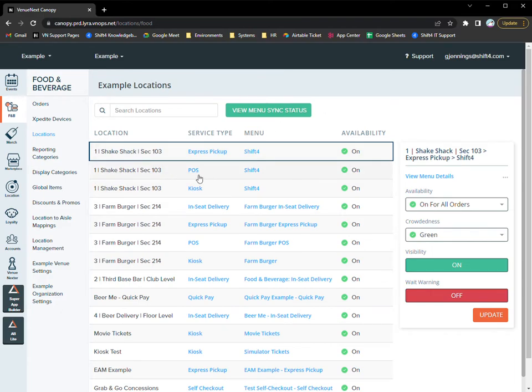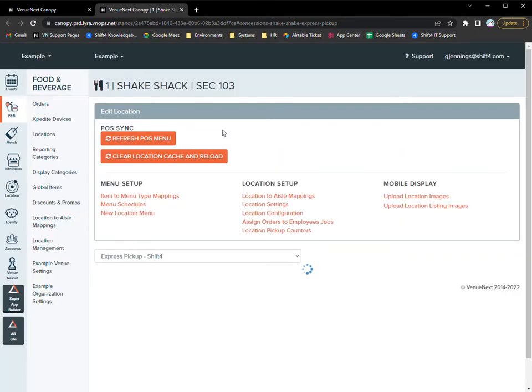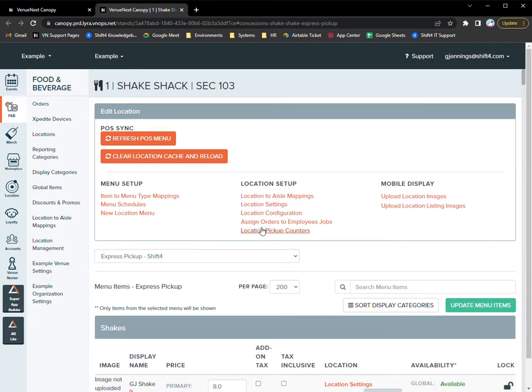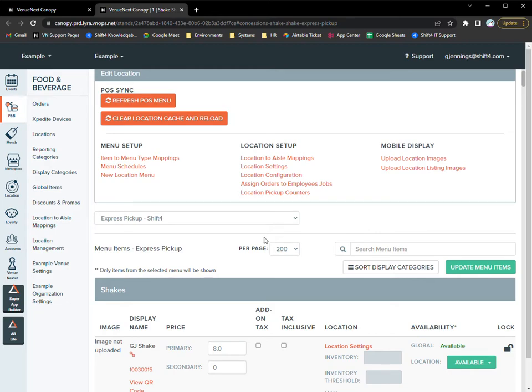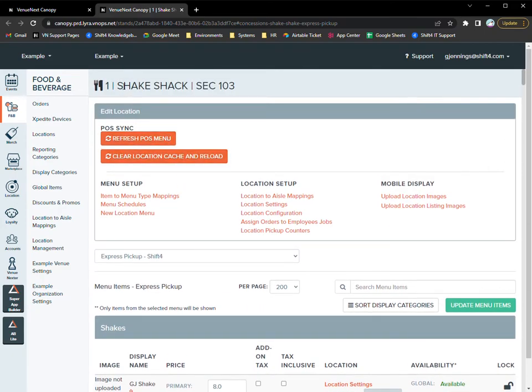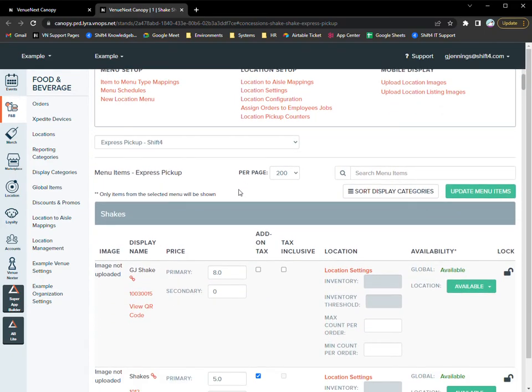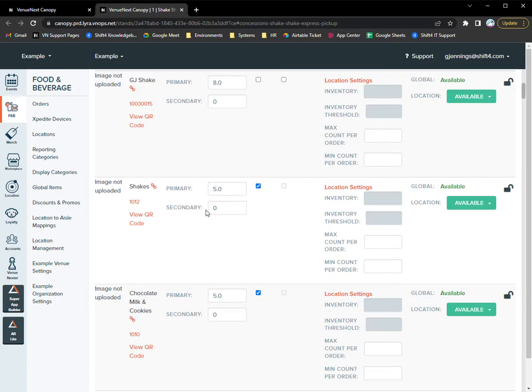Okay, so what we have in here is if we click on the menu, so we'll just select that menu there and open that in a new tab again, just so that we've got it separately to your other screen. And what you can do in here is you can view all your products that are currently available in that particular menu at that location. So in that revenue center, for that menu, we're looking at the express pickup menu in the Shake Shack section 103. And what we can see here is all of our products and our categories displayed here so that we can amend them, we can move them around a bit if we want to, and we can make any specific changes to that menu.